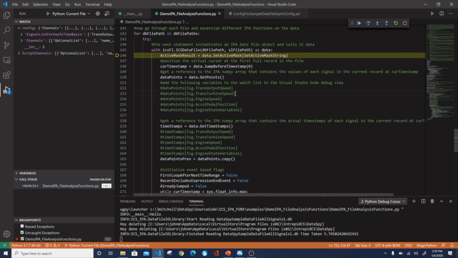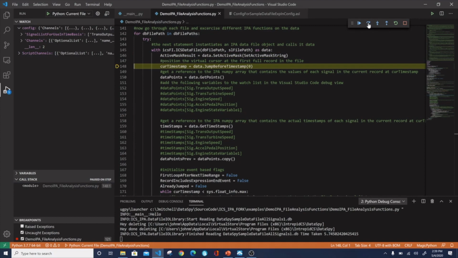And now I'm calling this set active mask string, where I have that string with the 1 and 0s in it. And again, I'm not even going to really go through that right now. It'll be a little clearer further on.